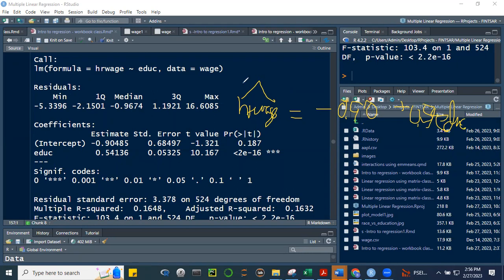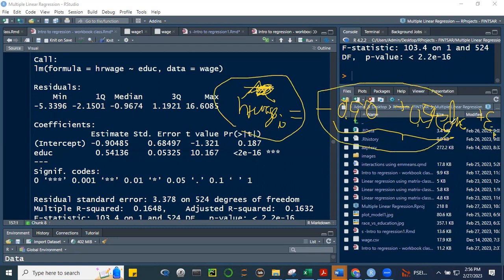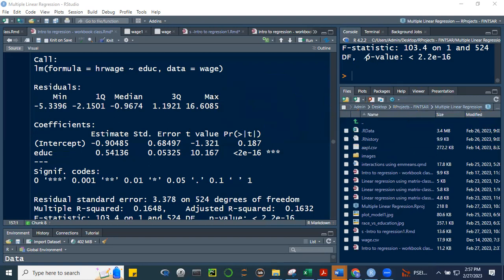However, when I remove this hat, if it's only hourly wage sub i, then this is your actual value, and your predicted value will not usually be equal to your actual value. So we have to put here a plus epsilon sub i. The difference between the actual value and the predicted value is your error term. All right. Also, we looked at, let me clear the drawings.